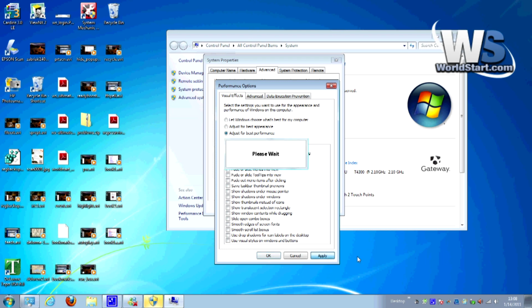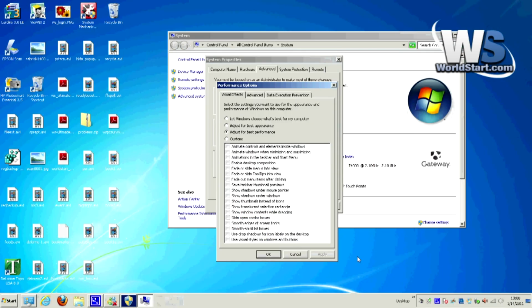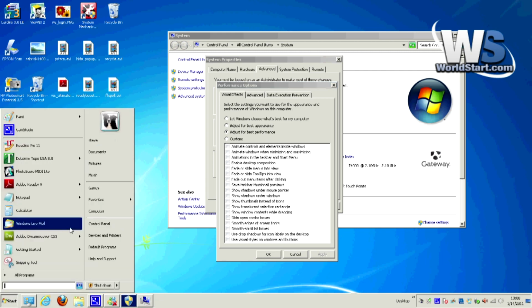And I'll show you what it looks like. It's going to get rid of a lot of things. It's going to make it kind of look almost like Windows XP. You lose a lot of colors. Everything's kind of gray. Your start menu is square.